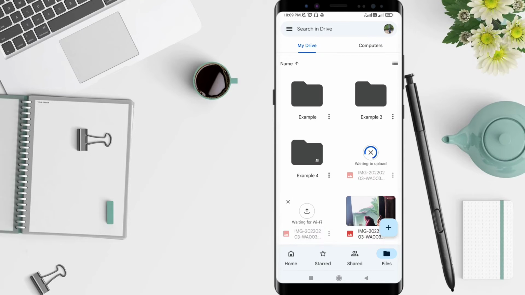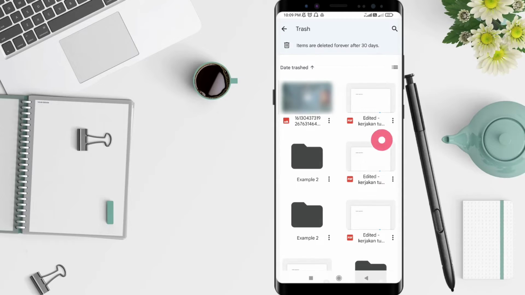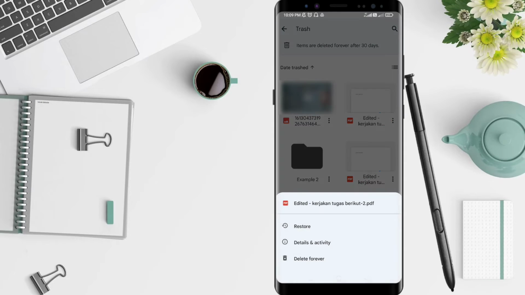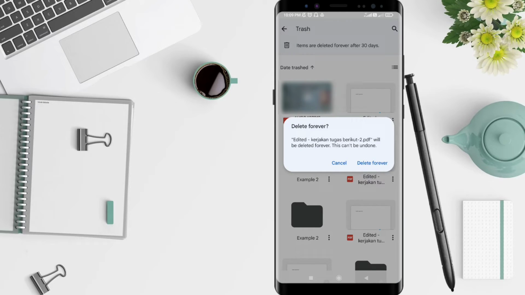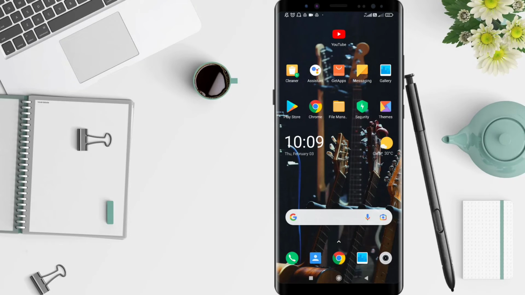And to delete your file permanently, click the strip here and click Trash. This is the file that you moved. Click the three dots at the top here and click Delete Forever, and confirm deleting forever again, and your file is deleted permanently. This is a tutorial on how to delete any files from Google Drive.